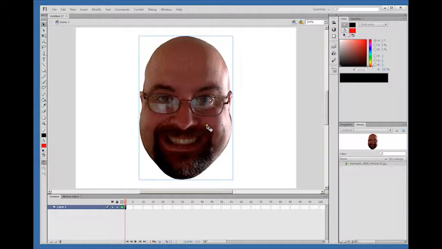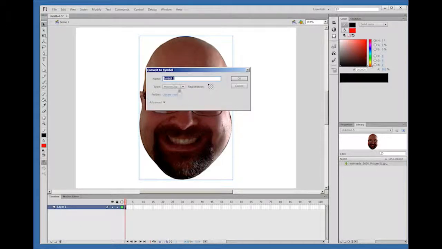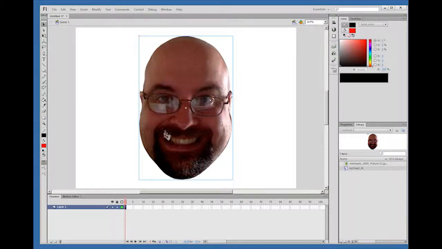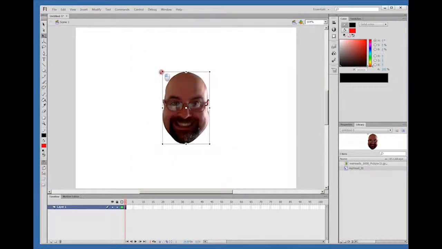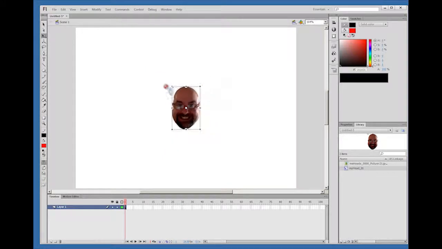So I'm going to hit F8 and I'm going to convert this to a symbol called myhead01, and movie clip is fine for our purposes right now. And so myhead01 will be our bouncing ball. So I will scale this down to a size that's better for the screen. I'm holding Shift to constrain my proportions. So that's about fine.